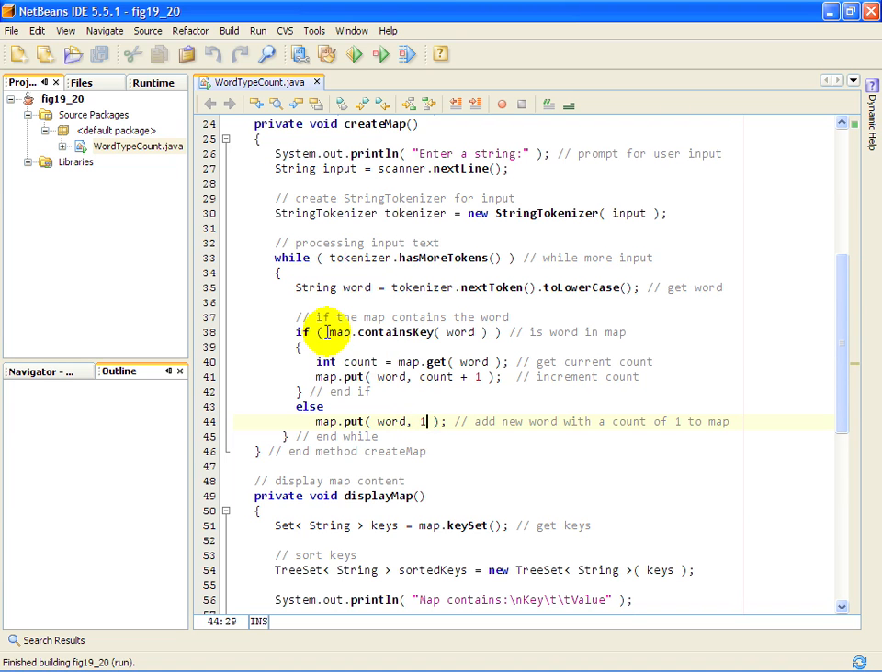Now, going back up here, if the key was already in the data structure, we're going to get the value associated with that key and assign it to the int variable count. Well, get is going to return the value as an Integer object, which will then be automatically unboxed and placed into the int variable count. We will then put the key back into the table with its new value of count plus 1, and again the value of count plus 1, once it's calculated, will be boxed into an Integer object and placed back into the table.